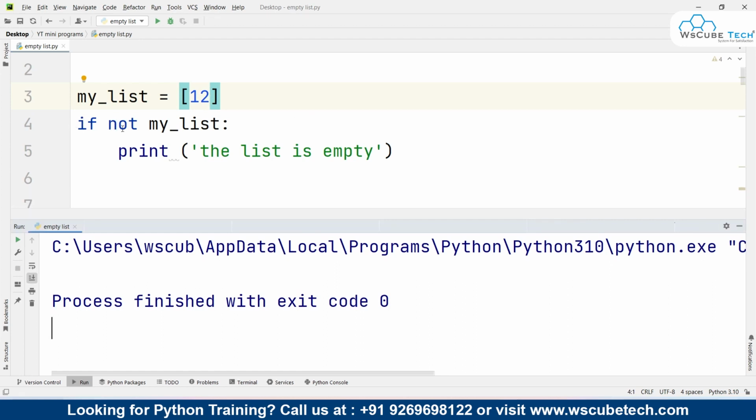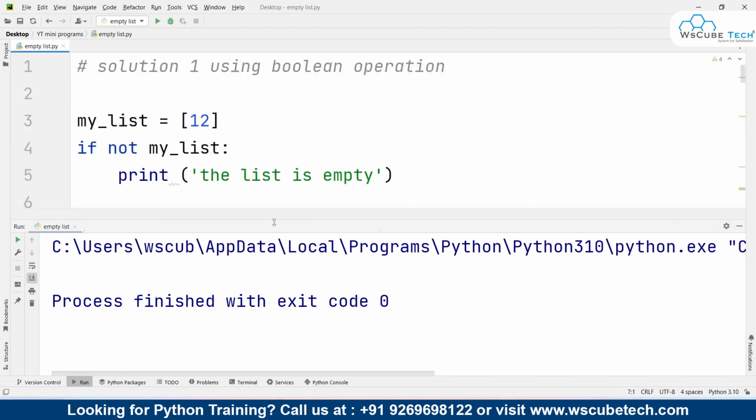That means we are checking for the boolean operation over here, that if this condition gives us false, in that condition print the list is empty. So guys, this was our method number 1. Now let's talk about our solution number 2, where we will be using the length function.